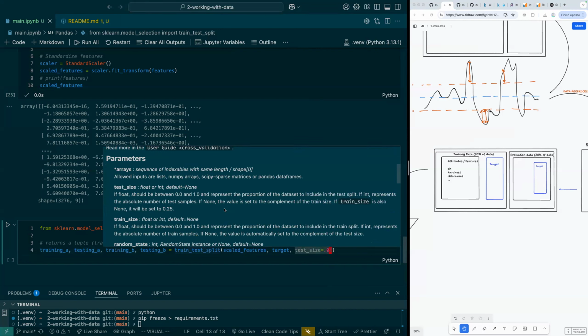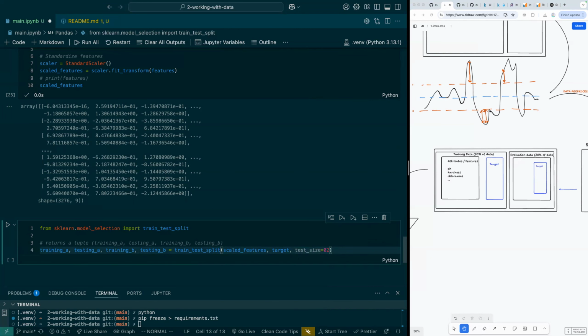It's the proportion of the data to include in the test split. Got it. So I have a typo here because we want this to be our 20% of data. So this is our evaluation data there as 0.2.